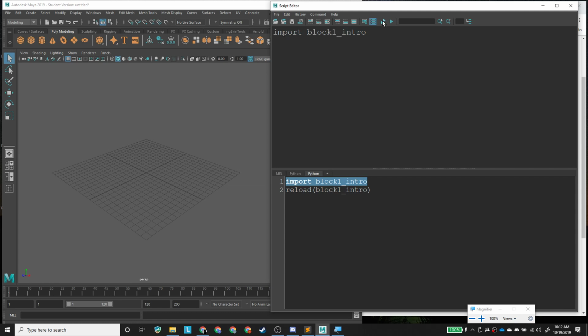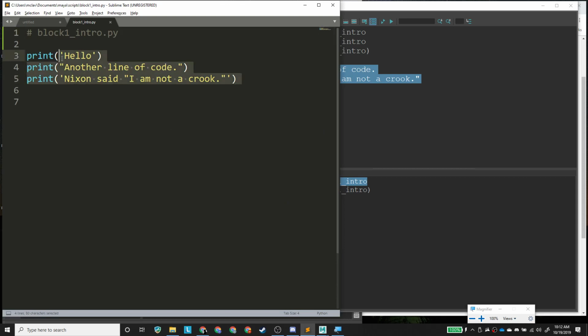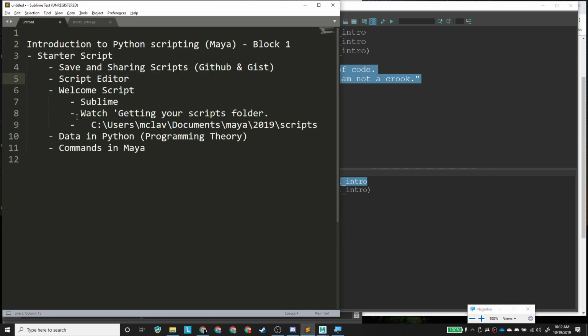So I'm going to do the double play, and now it says, hey, there it goes. It runs. So I've recompiled. I have established this guy's working. Okay? Cool.